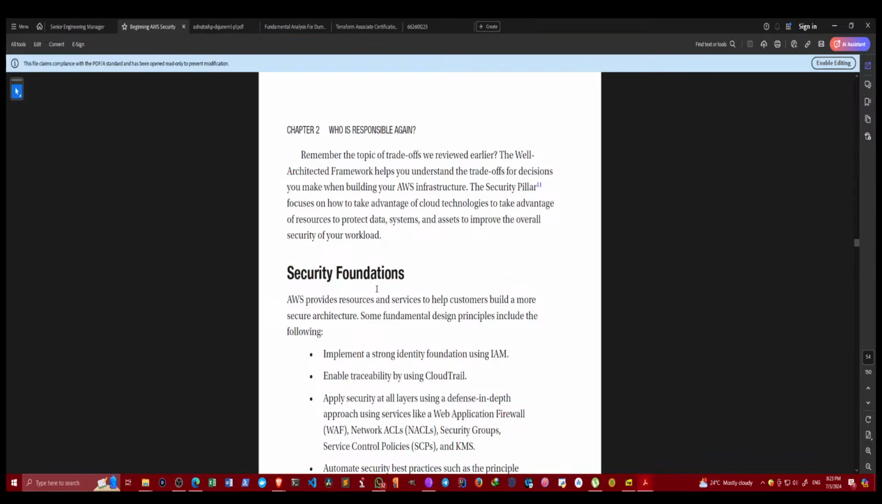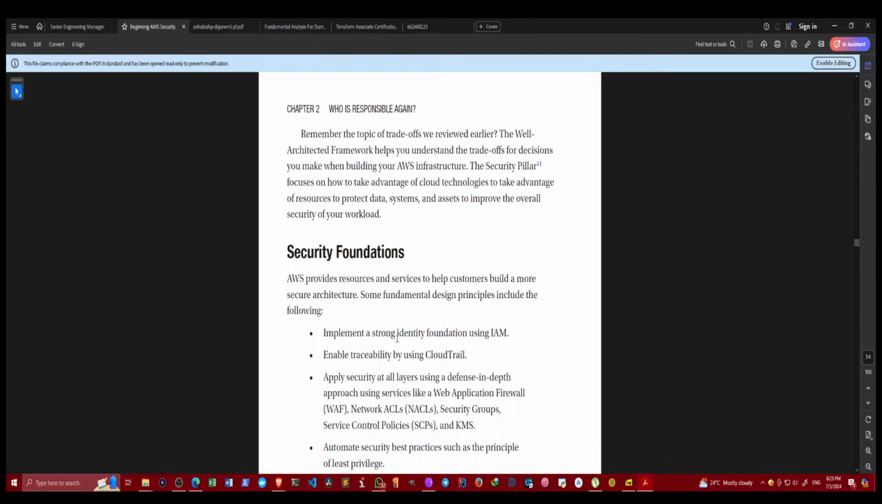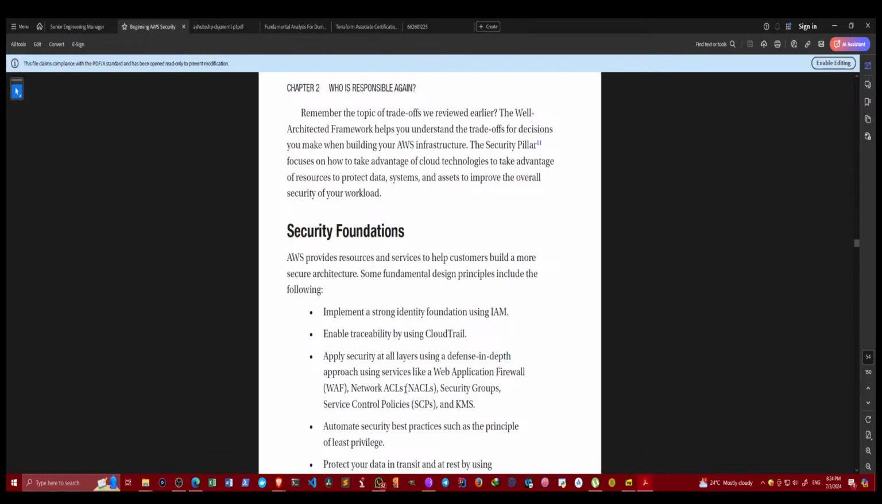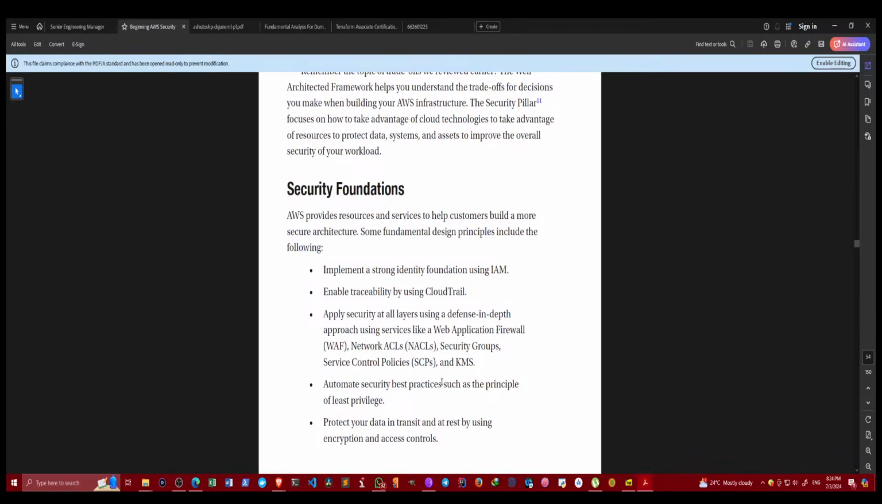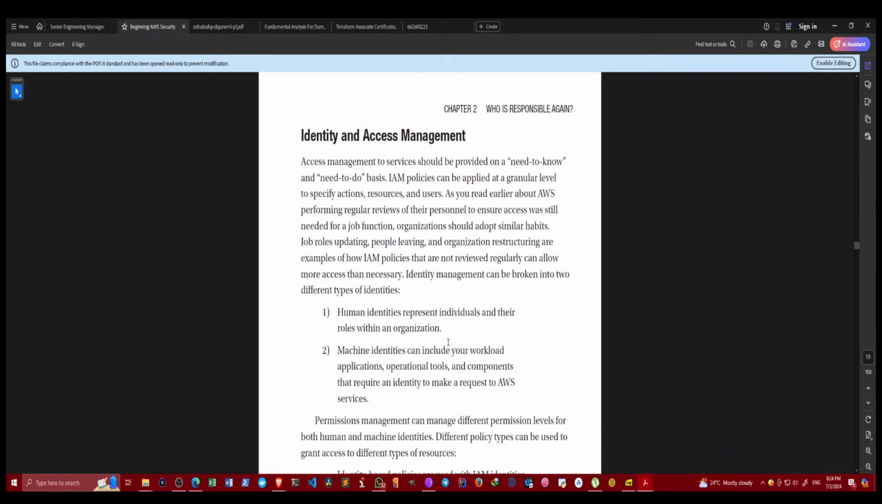What are the security foundations in AWS? Implement a strong identity foundation with IAM roles, and enable traceability using CloudTrail. Apply security in all layers, like web application firewall (WAF), network ACL (NACL), security groups, service control policies, and key management service. Automate security, apply the principle of least privilege, and protect your data in transit and at rest. Access management to services should be provided on a need-to-know and need-to-do basis.